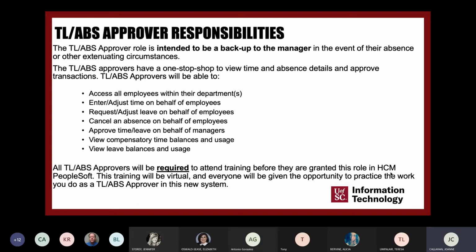And then the TLABS Approver Work Center is fabulous. You go there and you can do everything you need right from there. So in this Work Center, you're going to have access to all employees within your department. You're going to be able to enter and adjust time on behalf of employees. You're going to be able to request and adjust leave on behalf of your employees. You can cancel an absence for an employee.